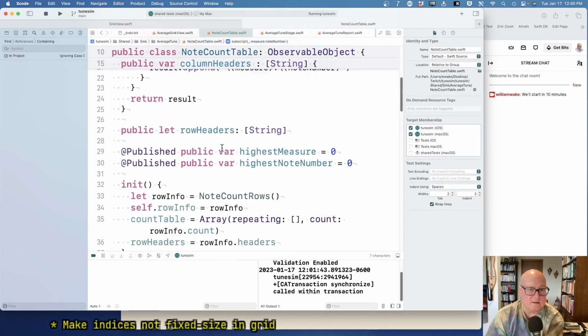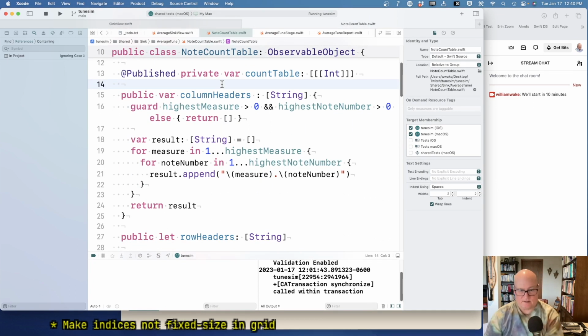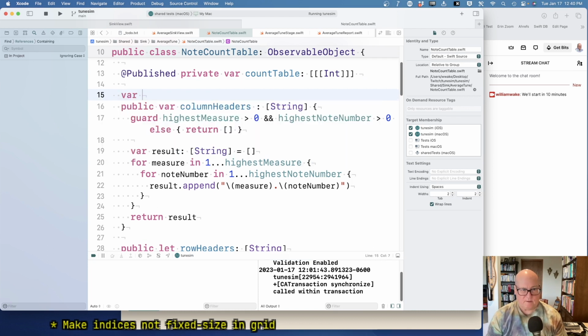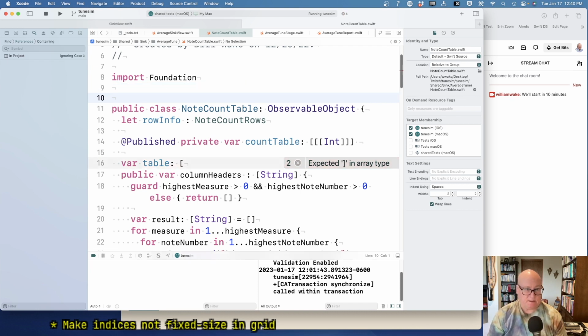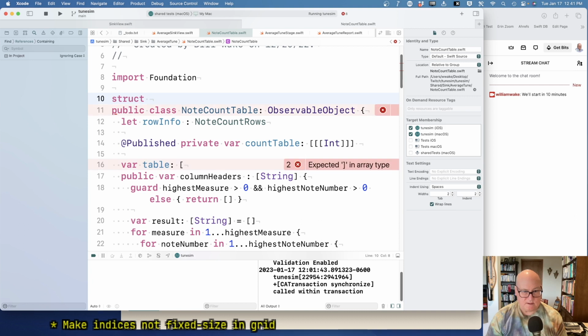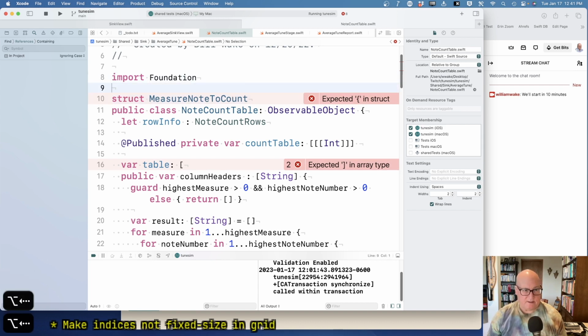All right, let's make a new table. I think I'm not introducing new stuff just yet. So for what it's worth, var table, and its indexes are the rows, and it's a table of, well, what is it? I don't know if it's a class or struct. Let's make it a struct. This is measure note to count. Actually, it might be measure to count, measure to note count. Okay, we'll work on names.